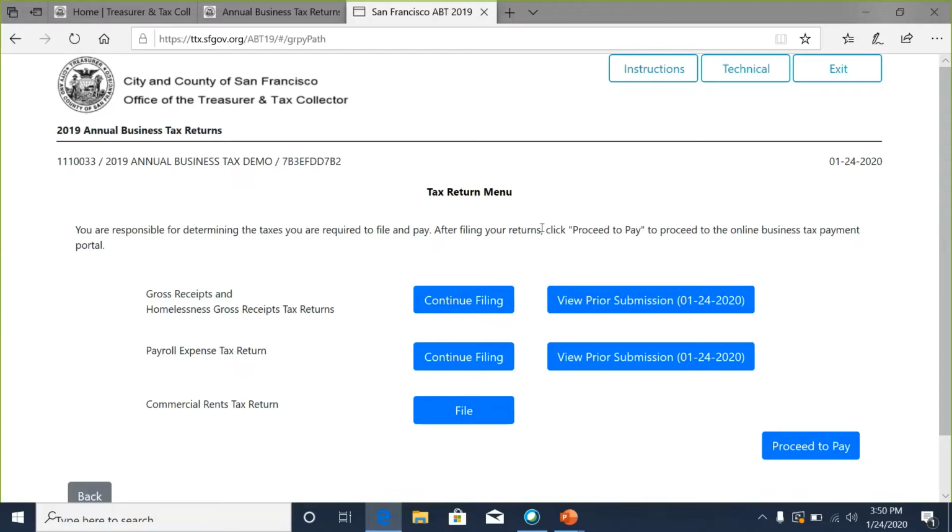You may not be subject to the commercial rents tax or the homelessness gross receipts tax. For more information on who must file and pay these taxes, visit the Business Taxes and Fees section of our website at sftreasure.org.